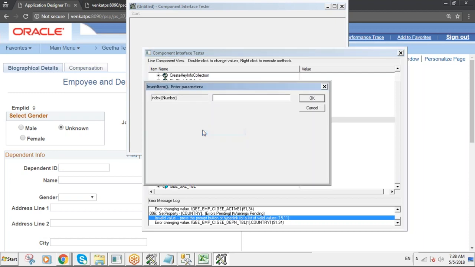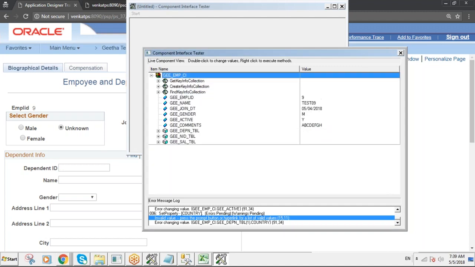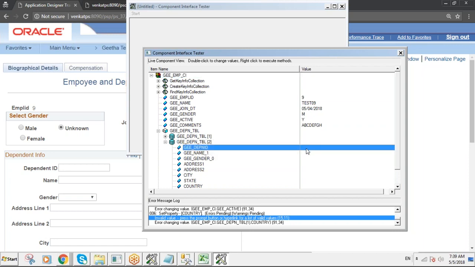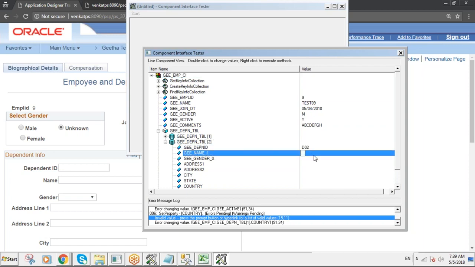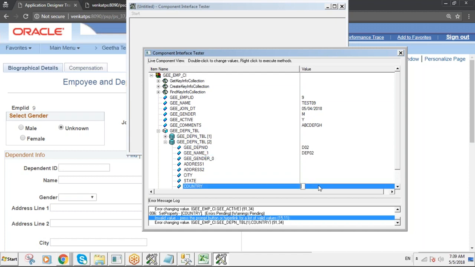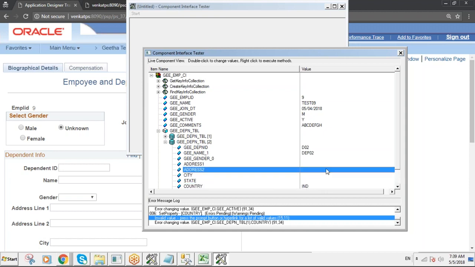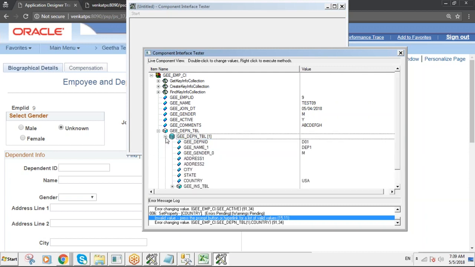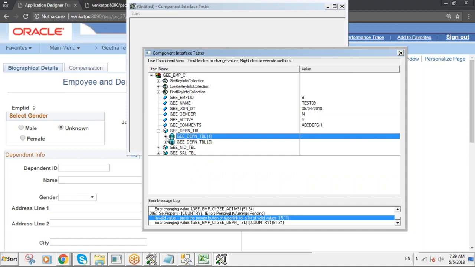Insert item. Here. D02, dep2, okay, India, something. Now you see, we created two dependents. Like that, we can create institutions also here.